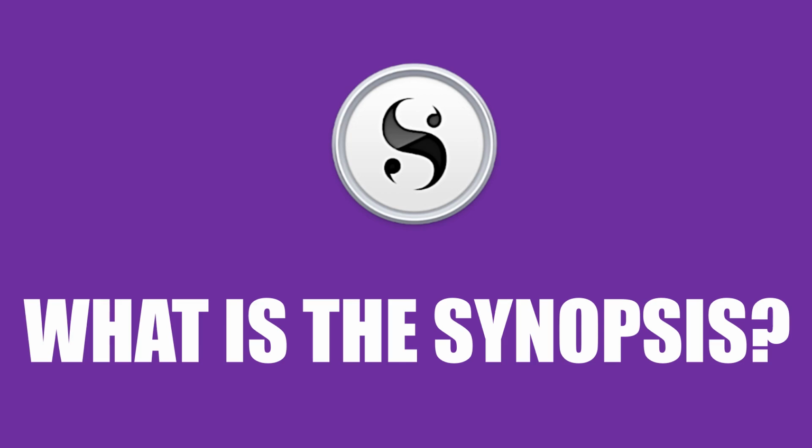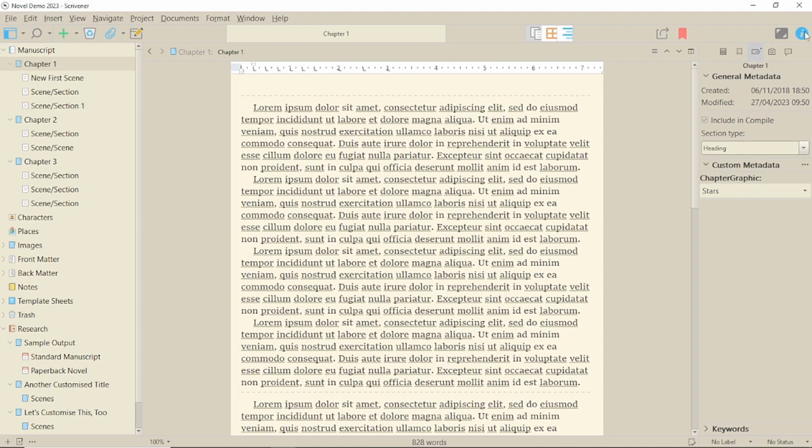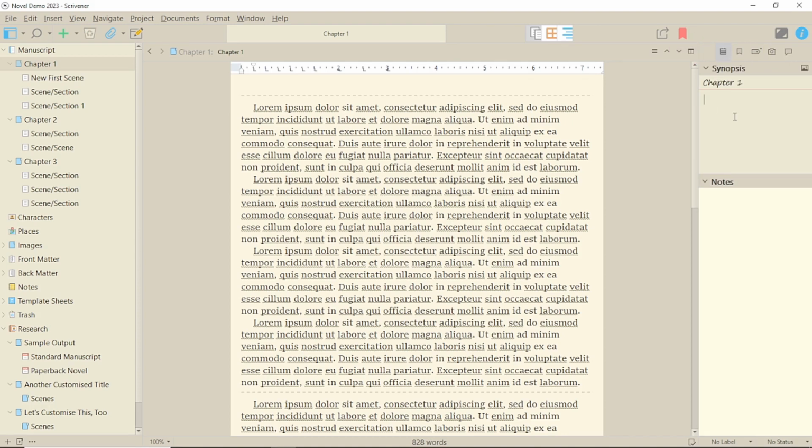Have you ever wondered what the Synopsis is for in Scrivener 3 for Windows? You'll find the Synopsis under the Notes section of the inspector. It looks just like the Notes box beneath it, but it isn't. The Synopsis is actually the same as the Corkboard.